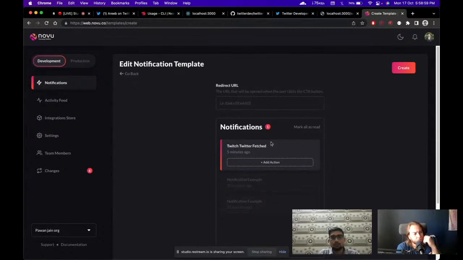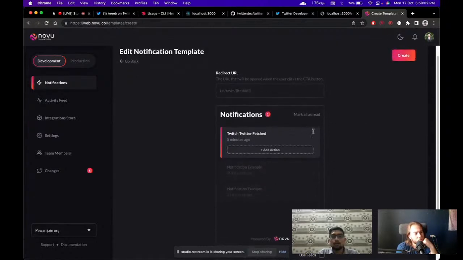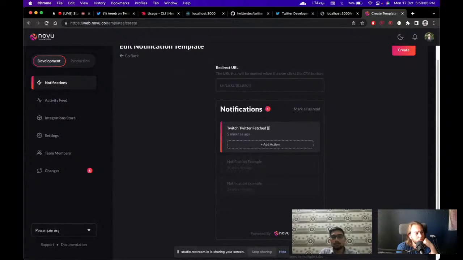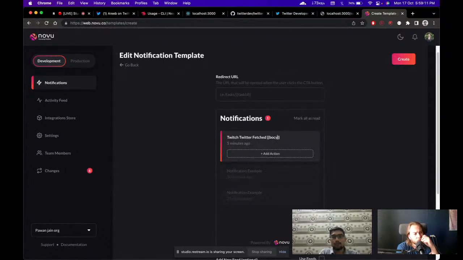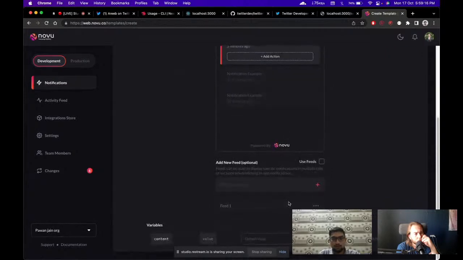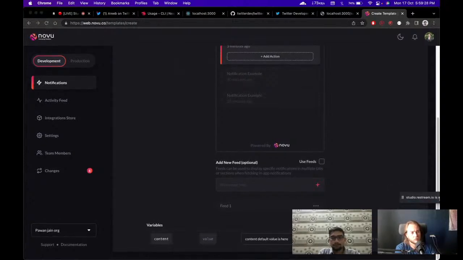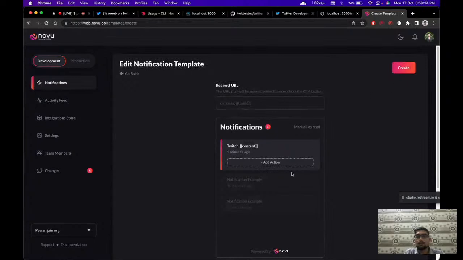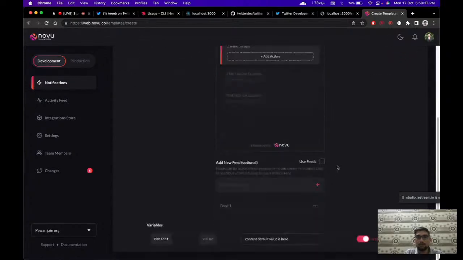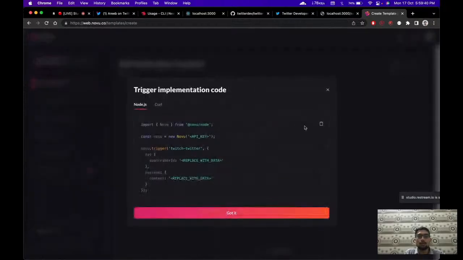I can use template variables also here. If I write content, Twitter tweet fetch, it will be below. So I can write a default value, so let me write some dummy text as the content default value here, and let's make it required. Yeah, this is fine. I'm not adding any CTA button as of now. I will first check whether it is working or not.